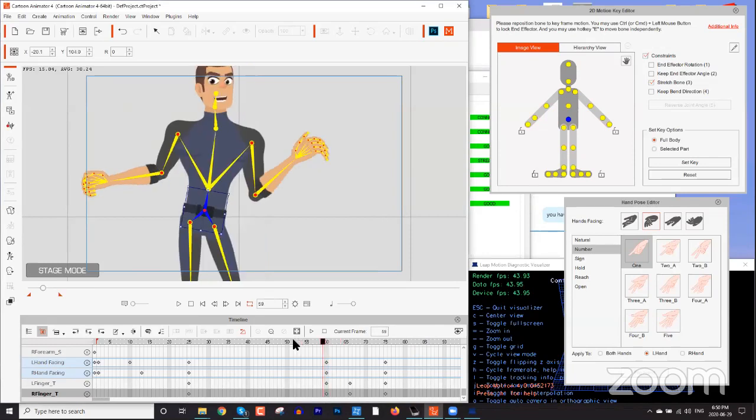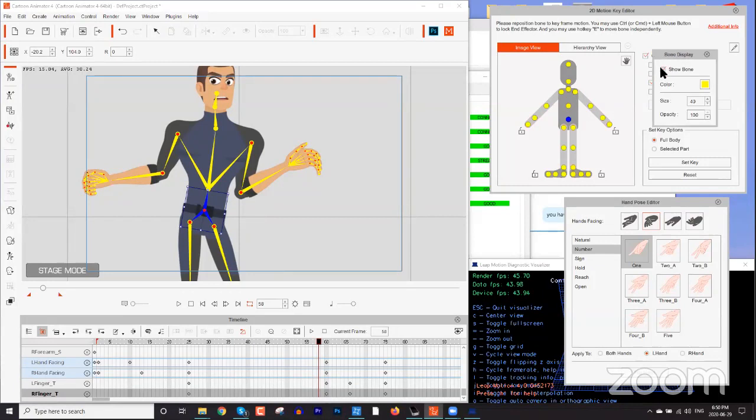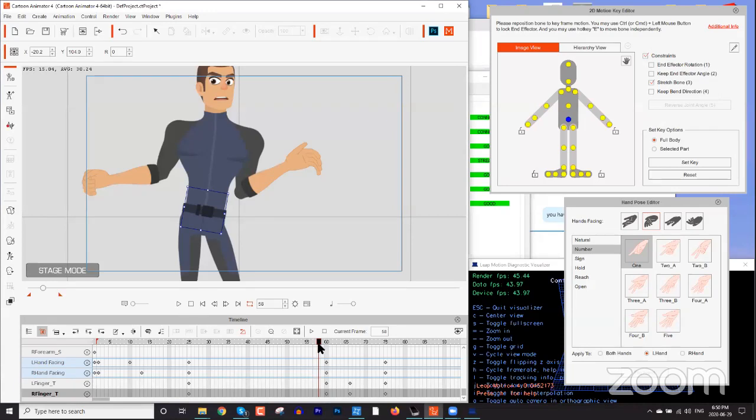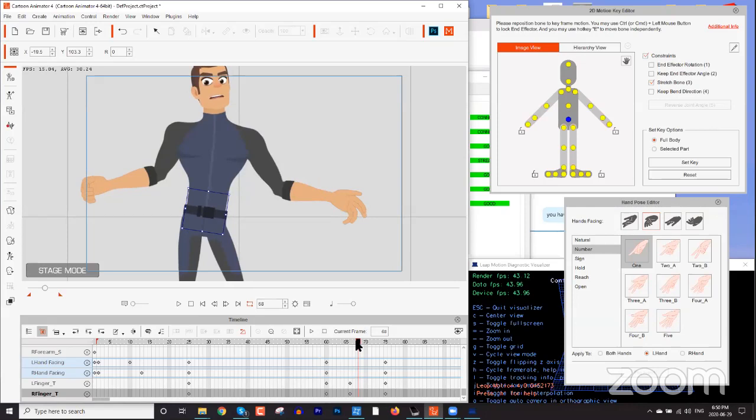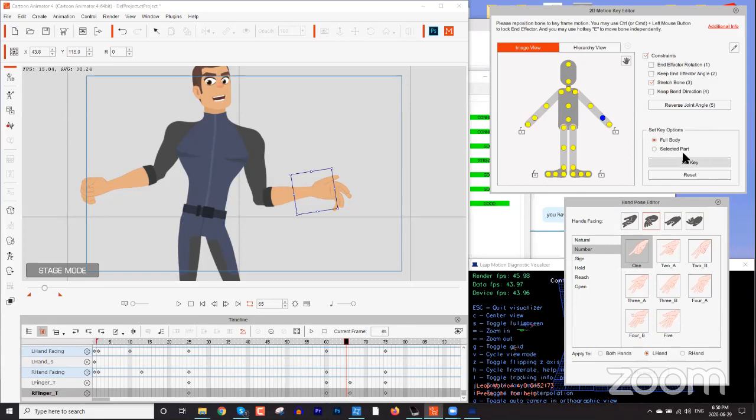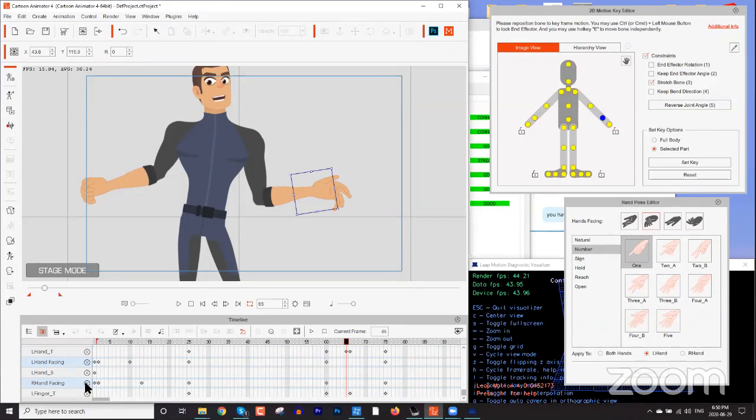So say, for example, right here, let's get rid of that bone on the character's hands. We'll close that down. Say right here we want to have a custom pose, like we wanted a peace symbol here. We think our peace symbol is not close enough. So what we can do is select our character's left hand. We want to set a key for the selected part here. And let's close down all the other stuff that's not necessary. We'll close down the right fingers, close down all the right stuff.